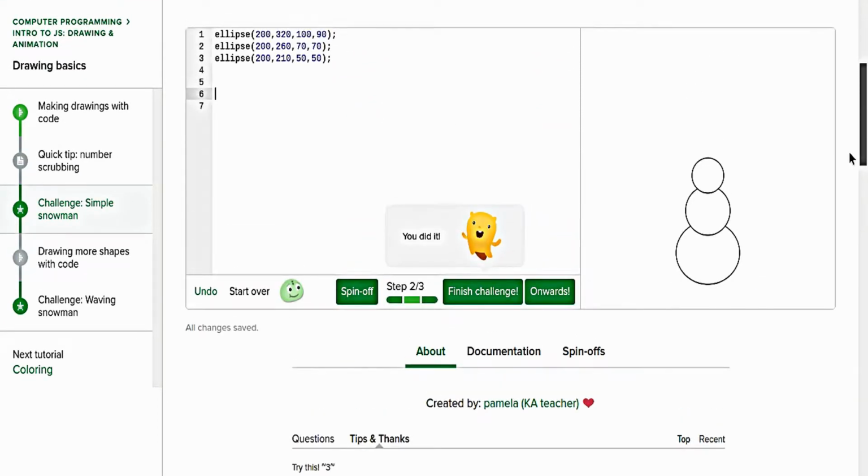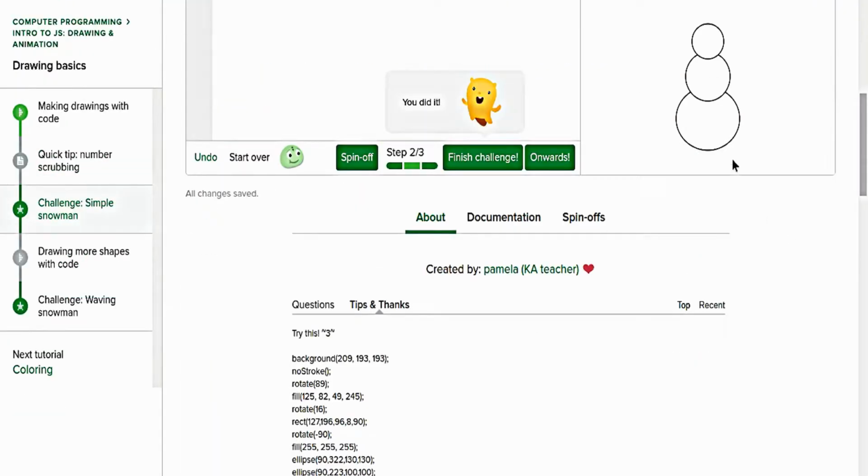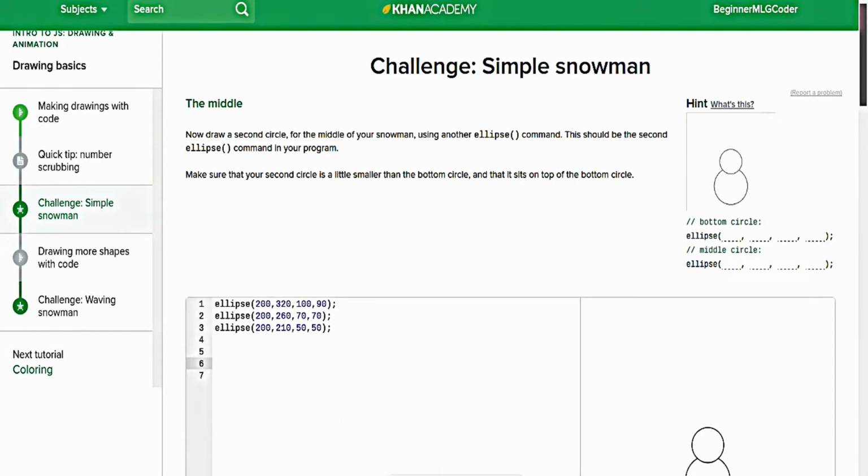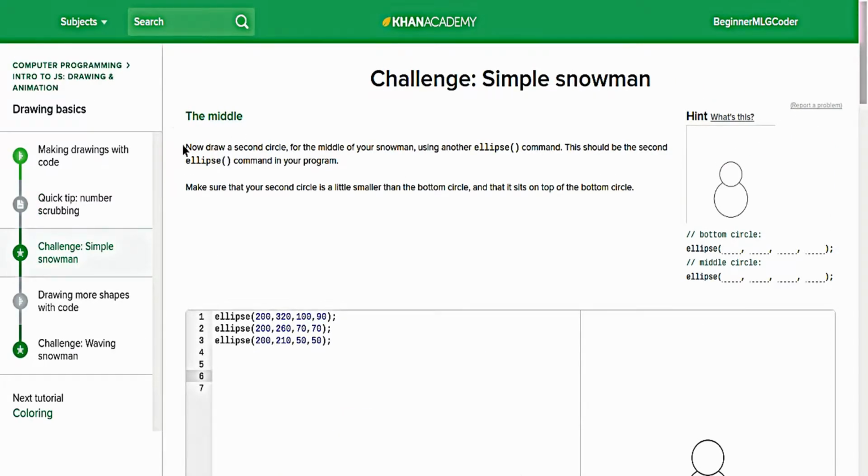For this, you're trying to make this, which I've already made here. And if you look in the hints here, bottom circle, ellipse, middle circle. Well, you don't need the middle circle or bottom circle things because that's just for separating.